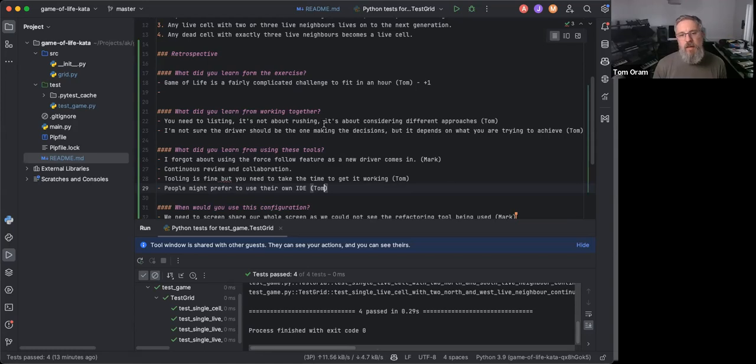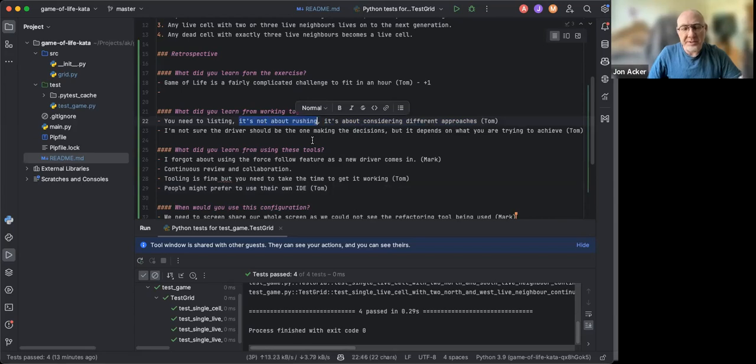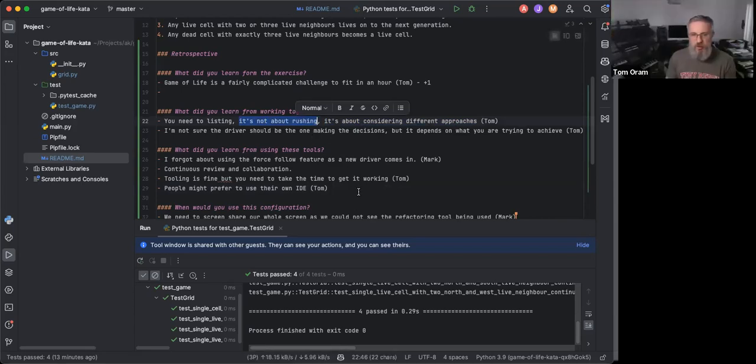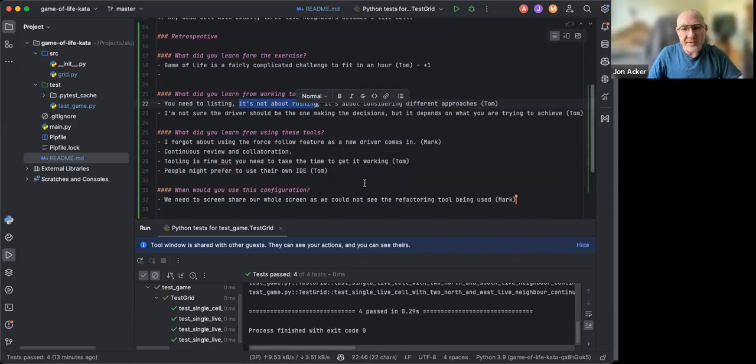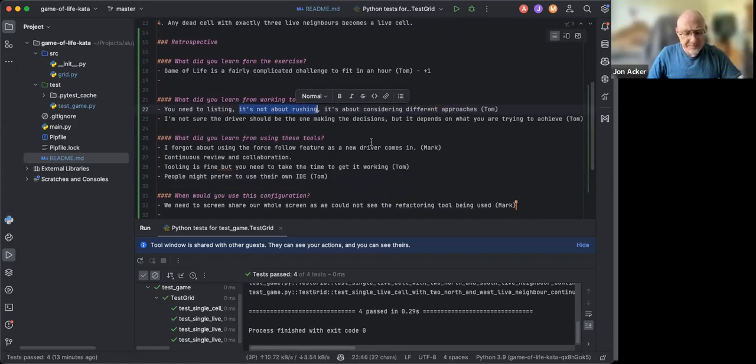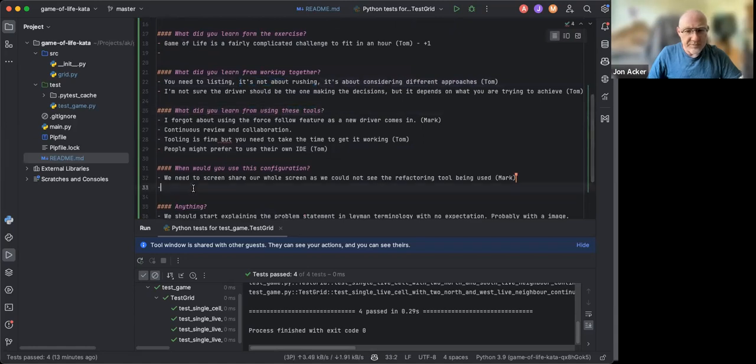Yeah, you need to consider different approaches, right? It's not about rushing to get the solution done. Yeah. Well, I think we did fine. Building the best solution, no need to complete it. It's a good exercise for practicing test-driven development, because there's a lot of discussion on how you approach testing something like this.